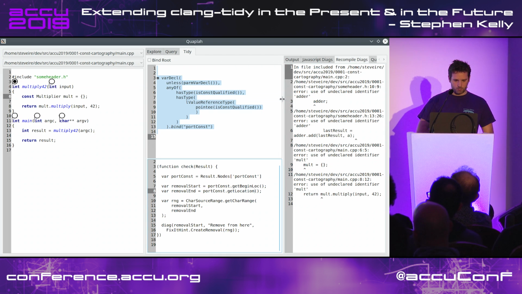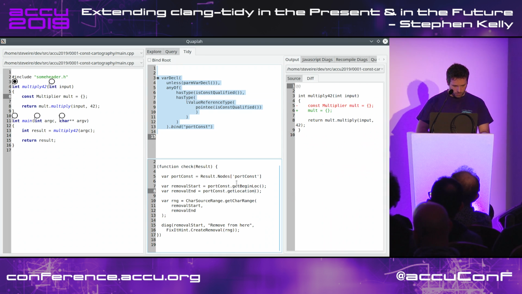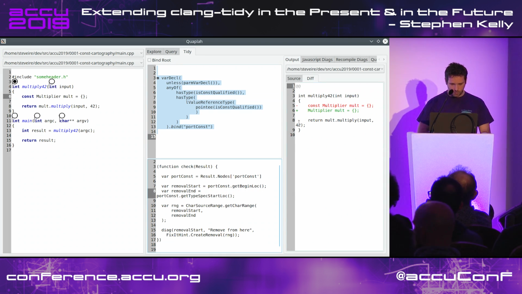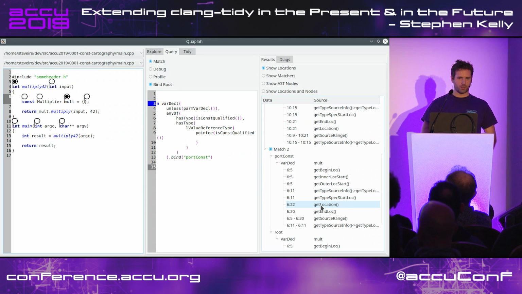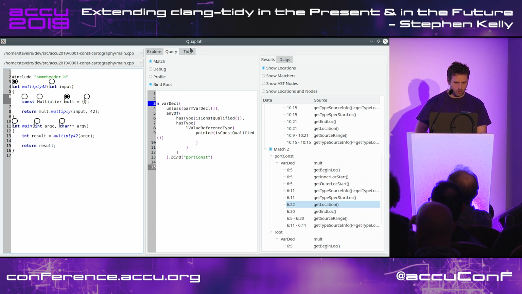Okay, but we've only done part of the job here. Again, we're just removing const. And now we need to find the place to insert the const. So going back here to the query location, it looks like we want to add const at getLocation. So let's try that.